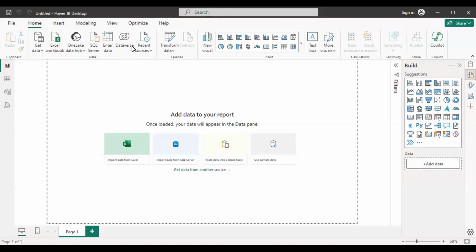And then also we have the Dataverse. The Dataverse is a collection of Microsoft storage systems. So if you have a Microsoft developer account, you would have access to Dataverse, which you can use for your storage and stuff like that. And then we have recent sources. Recent sources shows all the data sources you've interacted with recently.